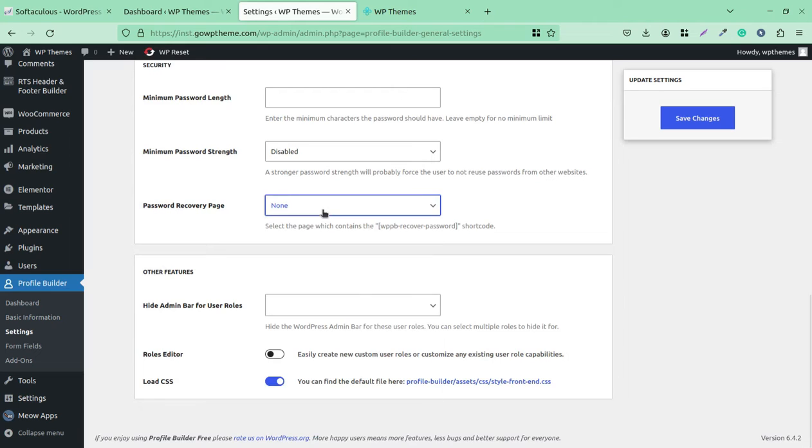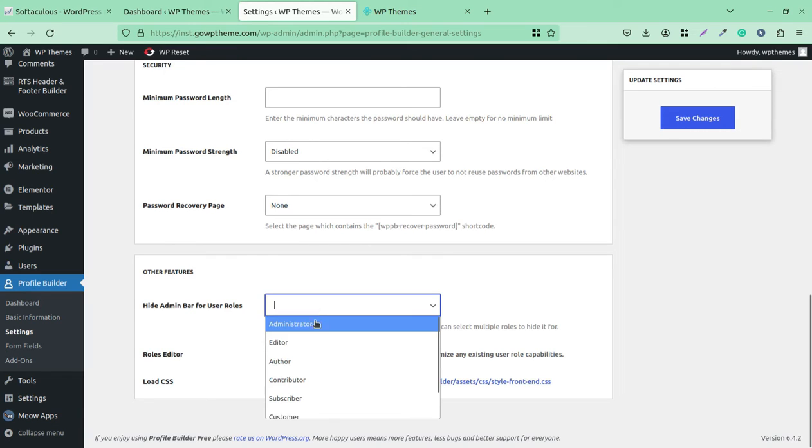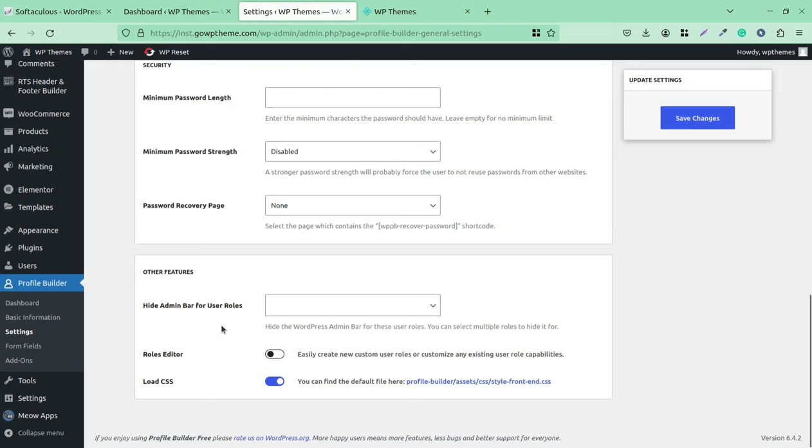As I said, we can even create the password recovery page and hide the admin bar for user roles. If we choose the user role where we want to hide the admin bar, it can be done. User role editor is also a feature, so we can edit the user role as well, and the load CSS. Okay, it is good.